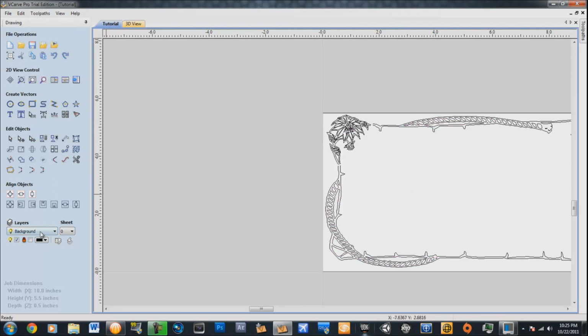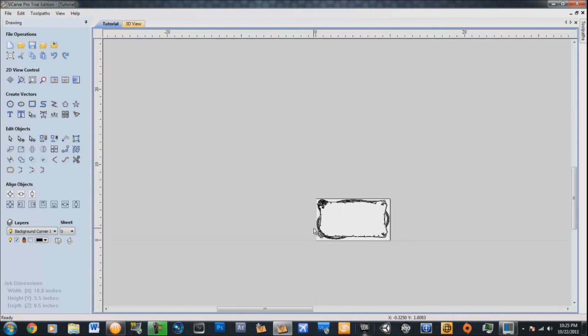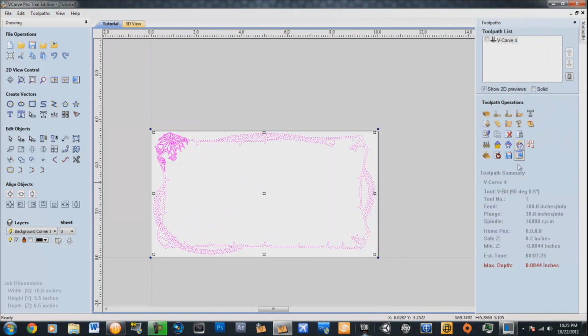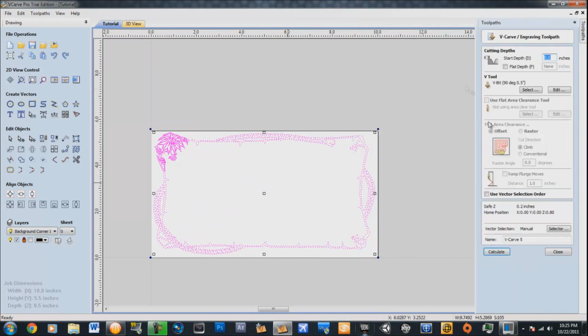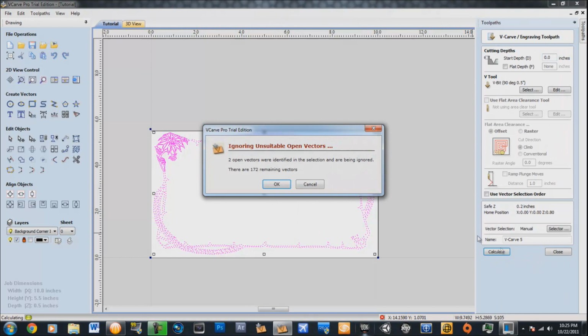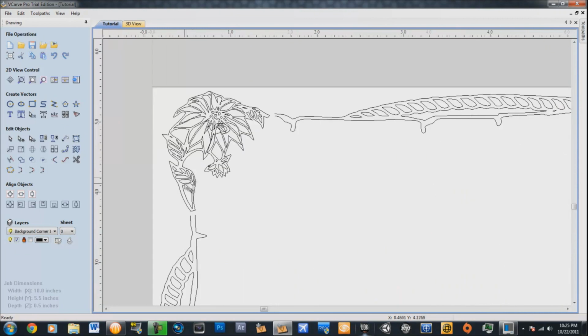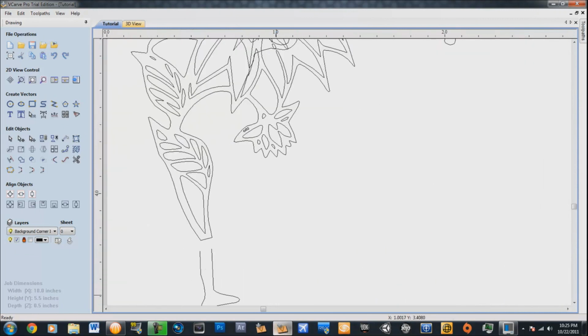Okay, I have to unlock the layers. There we go. Toolpath, sorry. Calculate. Oh, yeah, 2 open vectors. So, just gonna go ahead and close these 2 open vectors, like we closed these 2.